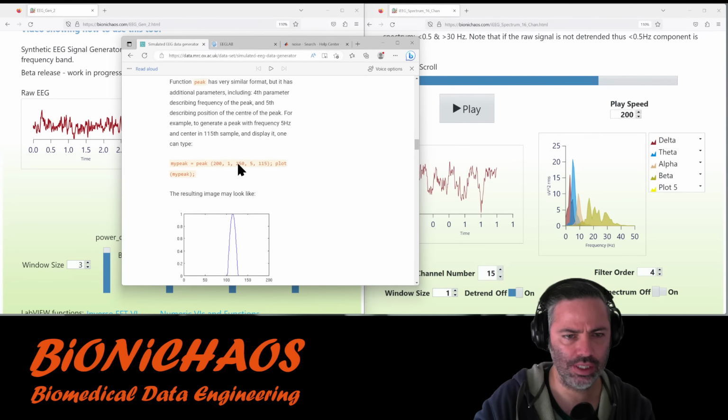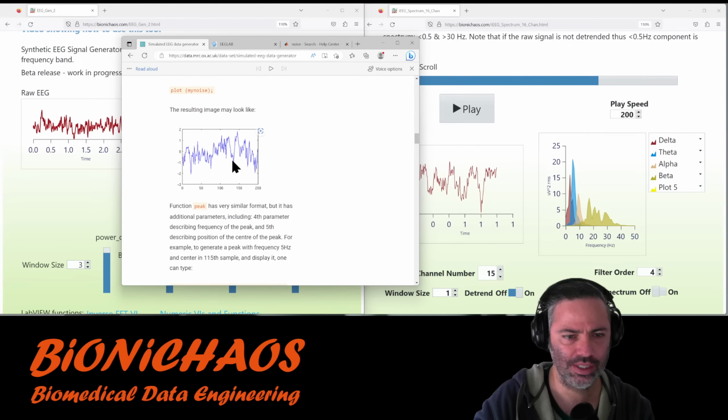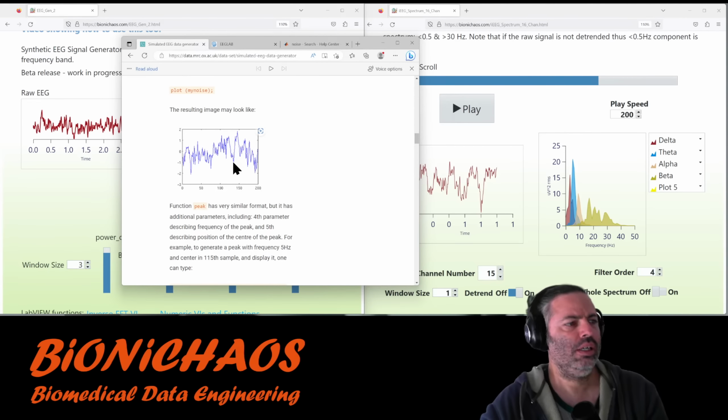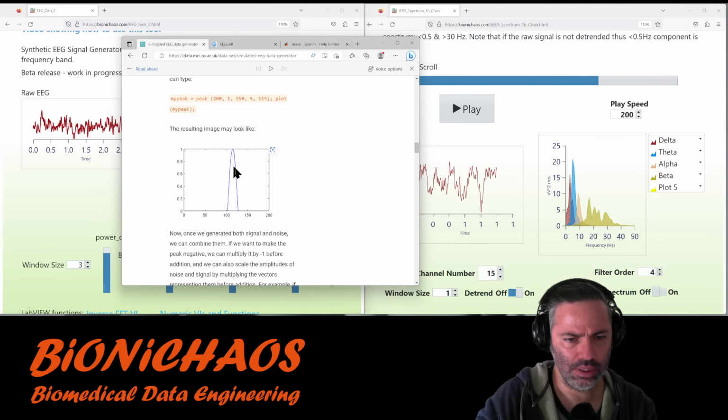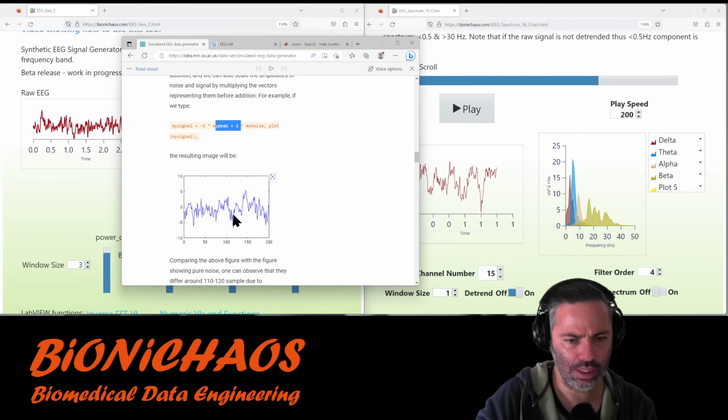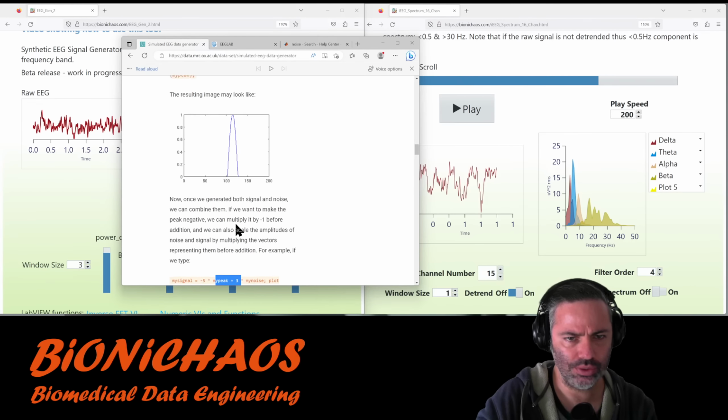How come it looks like there's already a peak, a slow wave or something, in the same amplitude as the noise? So the SNR will be a low signal to noise ratio. It seems like there's already something in there. I think it's just random. But then they take this peak and add it onto that noise.